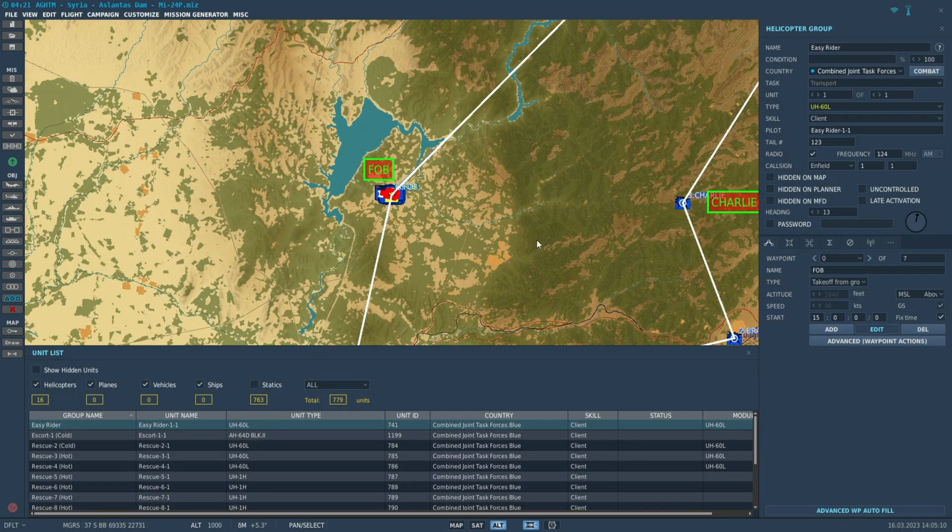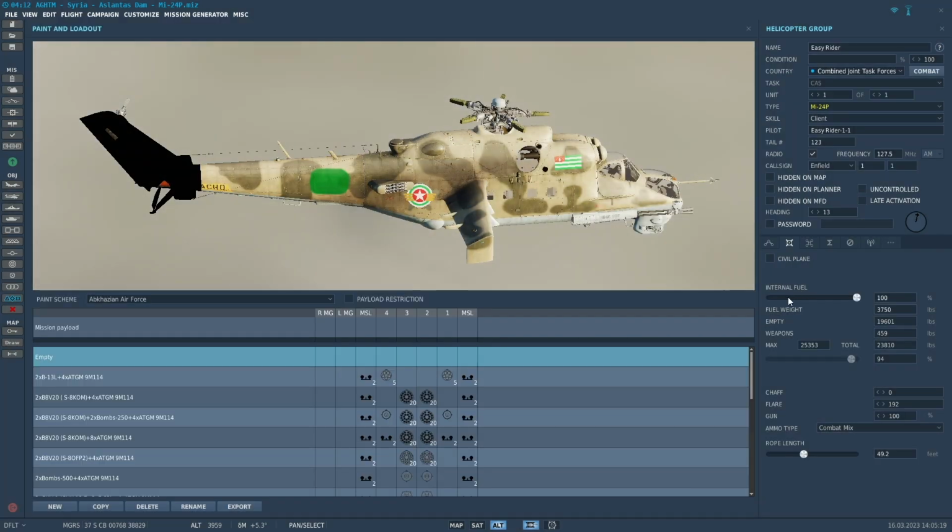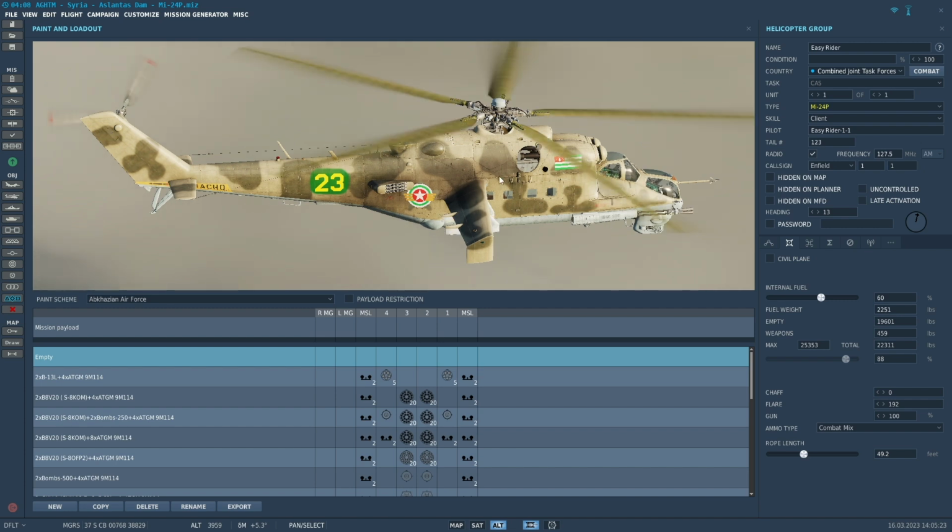Next up, we need to choose our Easy Rider helicopter. And just like we did before, we're going to choose the MI24. We're going to set our fuel to 60. Again, set whatever livery you feel comfortable with. Doesn't really matter. The preference is completely yours.